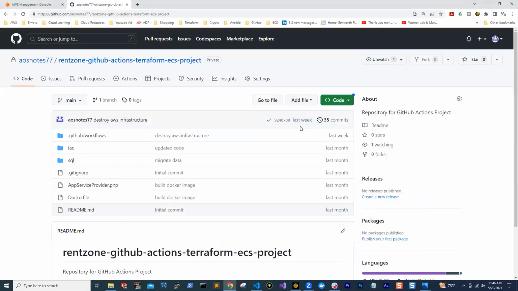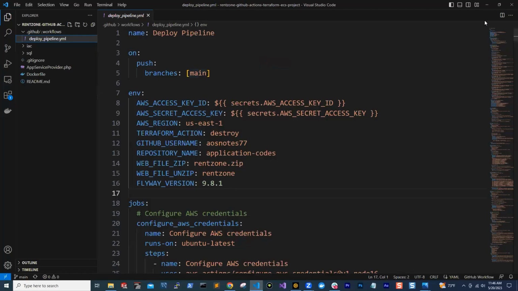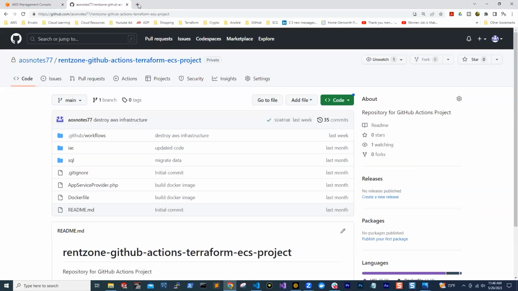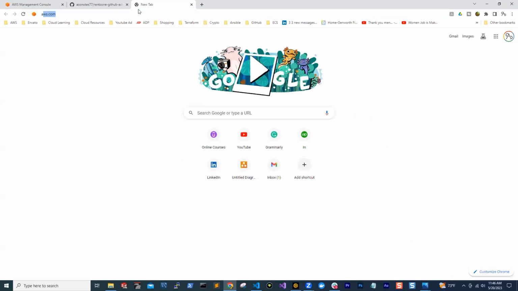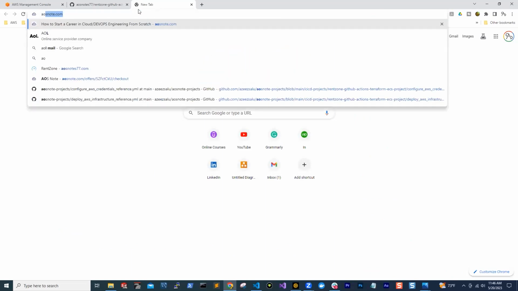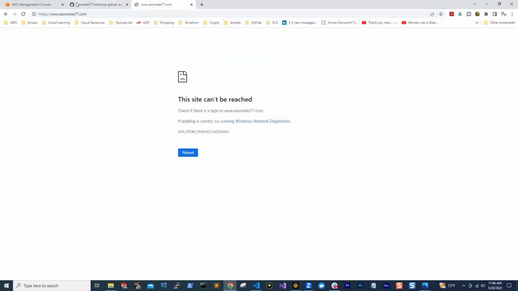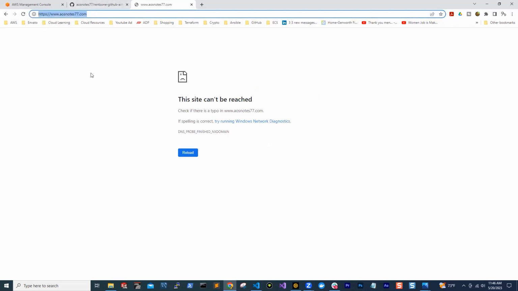No problem. So I'm in the repository for my GitHub Actions project. Before I present it, this is the URL of the application I am trying to deploy. As you can see, the URL doesn't work because my application is not deployed. This is why I said this is the best project you can present, because it has a combination of all the projects you are doing.